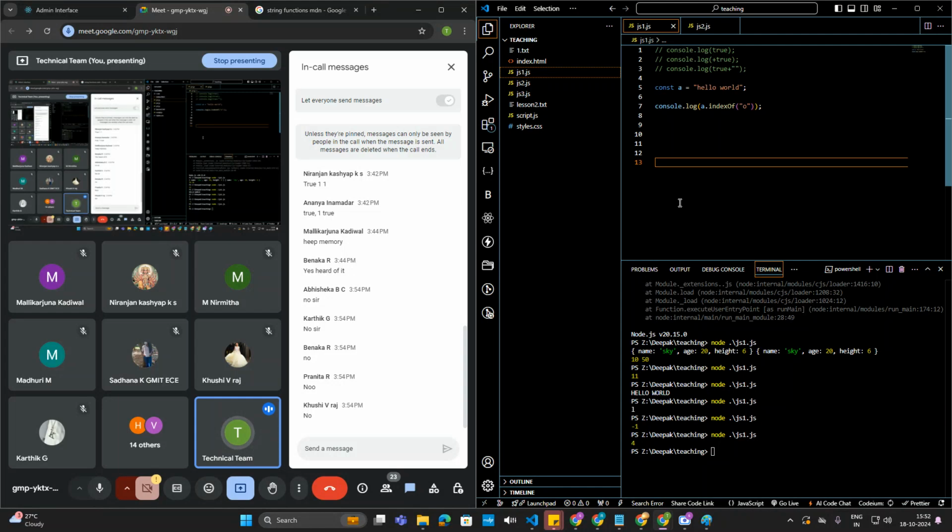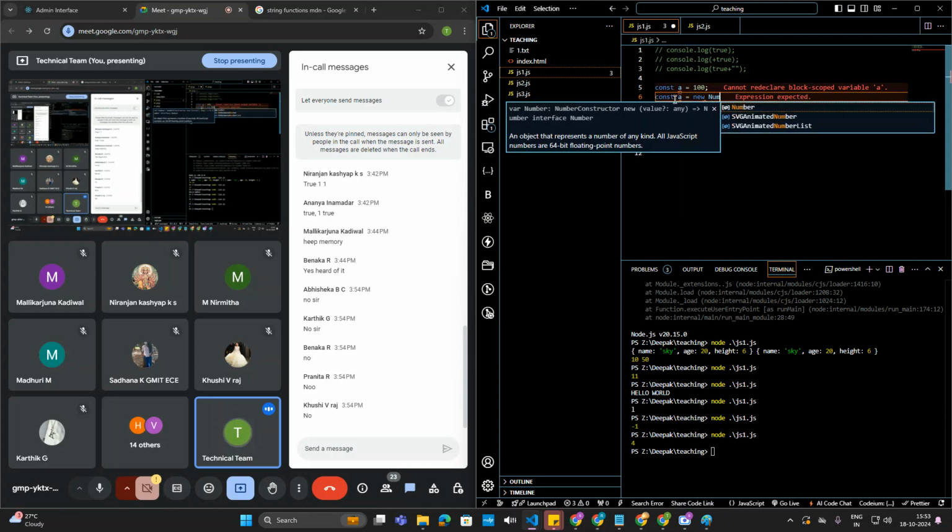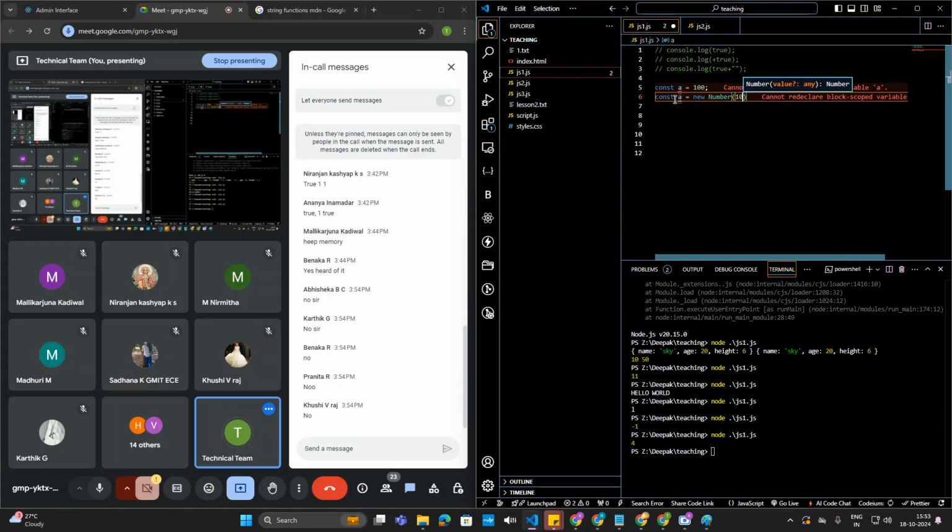Now we'll be moving over to one of the methods that belongs to numbers. Yesterday we came across that. Numbers can be declared in two ways. One is like this, and another one is if you want to do it with the use of the constructor, such as new Number(100) over here. Okay?